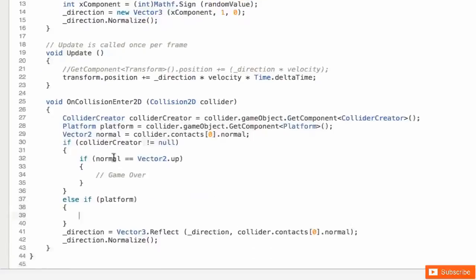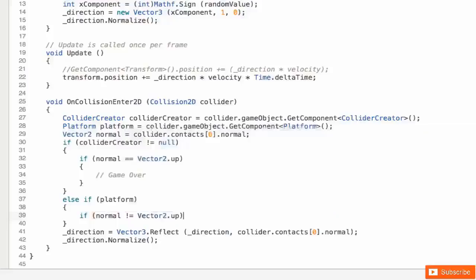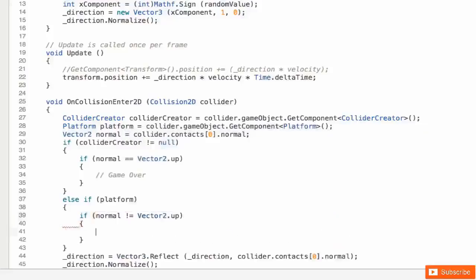We are never going to collide with the collider creator and the platform at the same time, so we're good to go with an else if statement here. In this case, the normal must be something other than Vector2.up in order for us to have a game over. So if normal is different than Vector2.up, this means we have a game over.